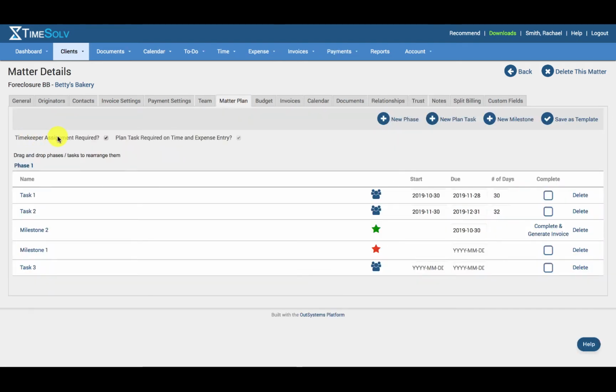So if you have this timekeeper assignment required checkbox enabled, this will mean that users won't be able to create time and expense entries against the matter plan tasks unless they have already been assigned to them. This checkbox is useful for assigning specific tasks to specific users. If it's not enabled, any user that has access to the matter may enter time and expense entries against the matter plan. So there are two ways to assign matter plan tasks to users.